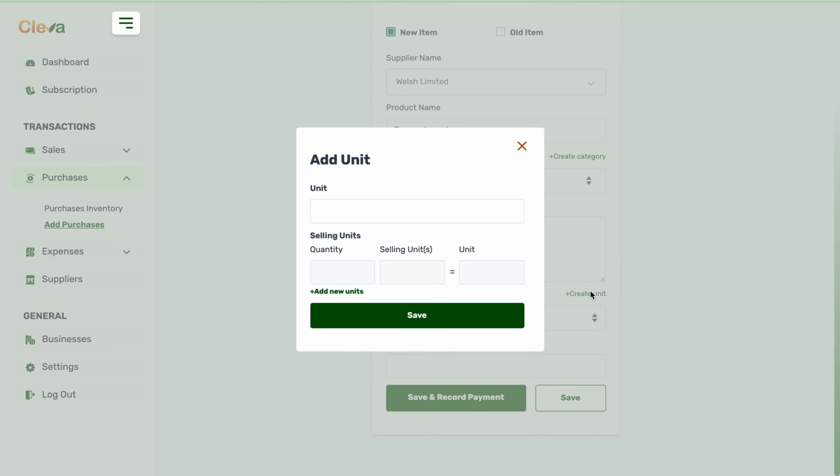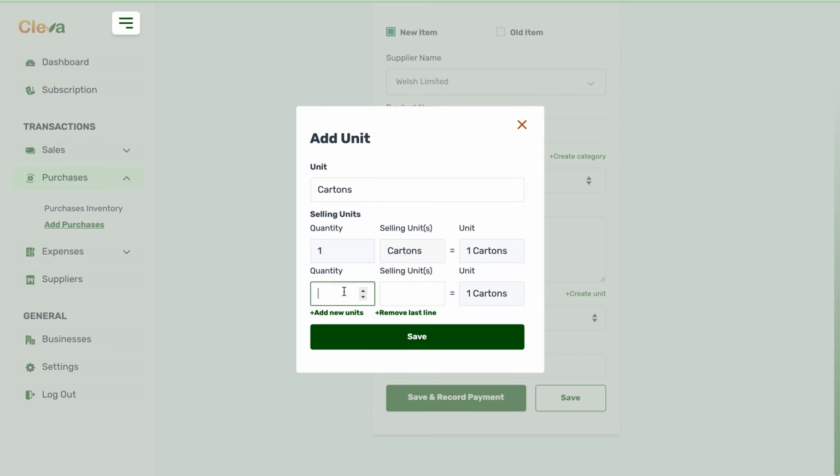So I create unit, and mind you, I do this for each product once and for all. Okay, so the question is, what unit do you sell or is available for sale? What's the highest unit? So I want to assume you could get paracetamols in cartons. So my selling unit now is 1 quantity of cartons is equal to 1 carton. Now, the next thing here is very vital.